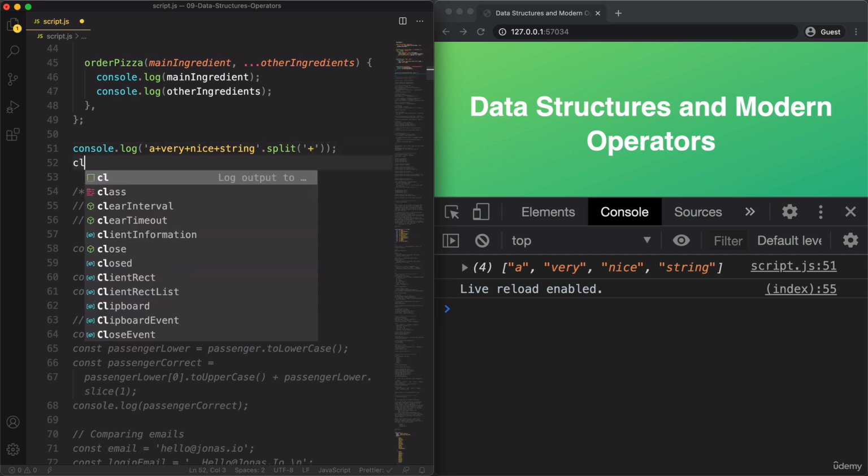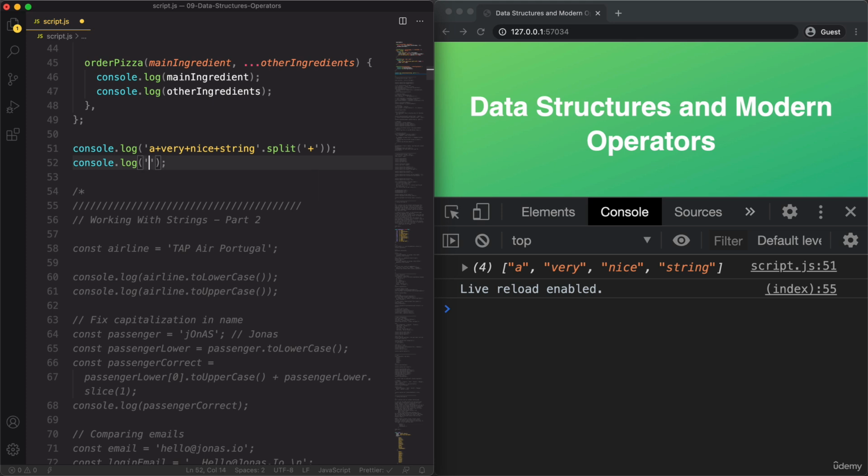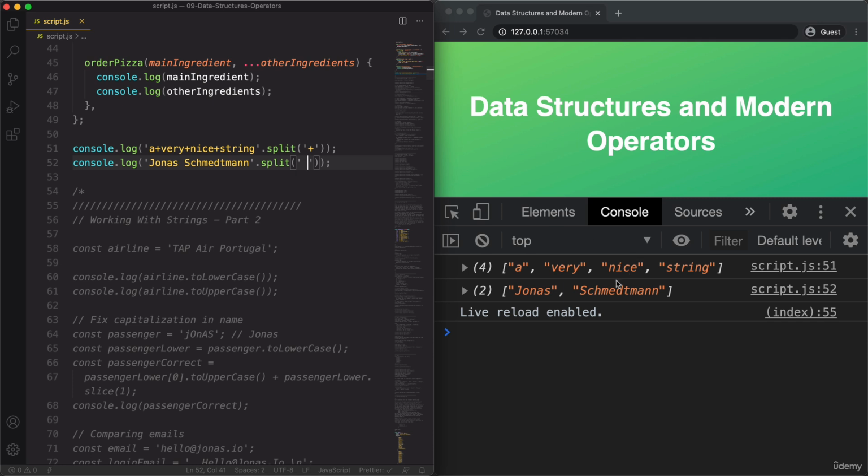So let's try the same with my name. Dot split. And so the goal here is of having one array with two elements, one for each name. And so I can split by the space, and this is a very common one. And so indeed, I get this result. And this is really useful.